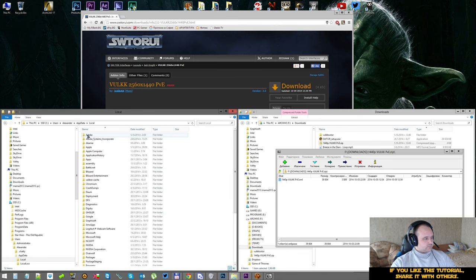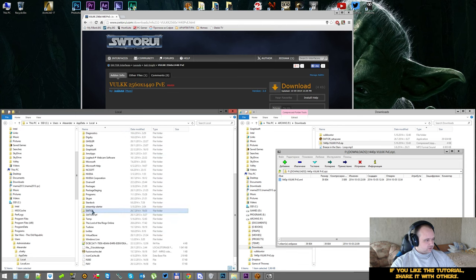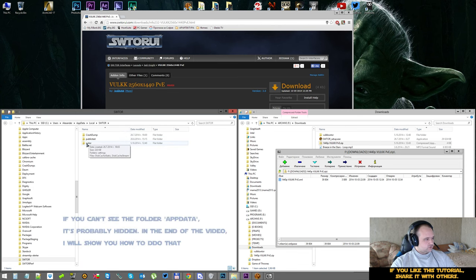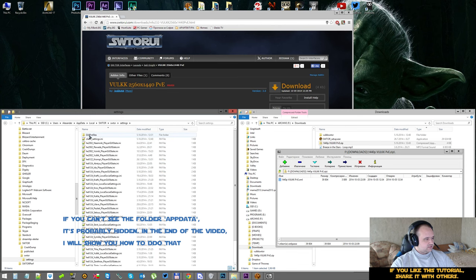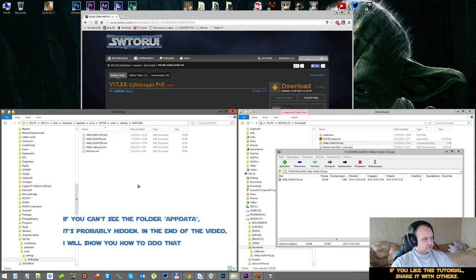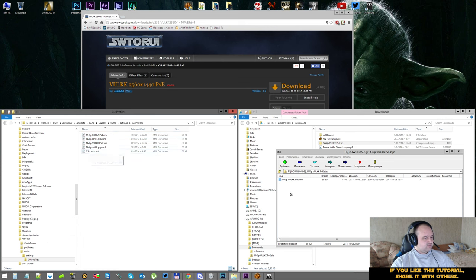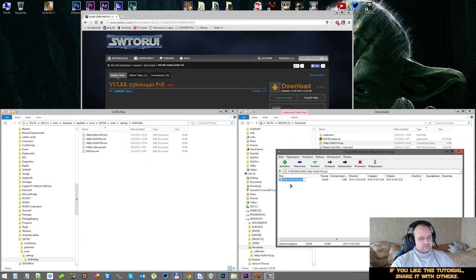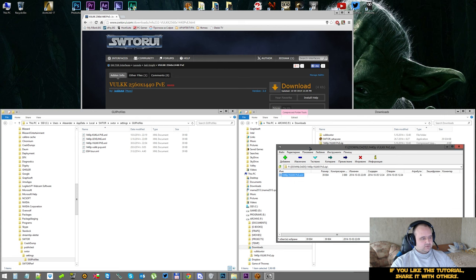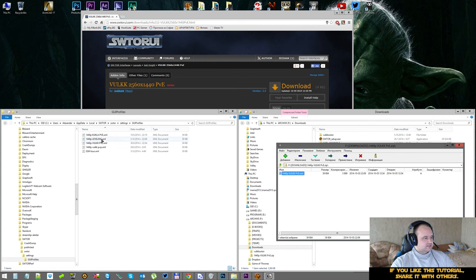App data is next step, local. In the local folder, you find SWTOR, SWTOR again, settings, GUI, profiles, and there you have it. These are all the user interfaces that I have created for myself and I've been using. As you can see, this one here in the zip that I've just downloaded from the website has the same name as the main interface I'm using.